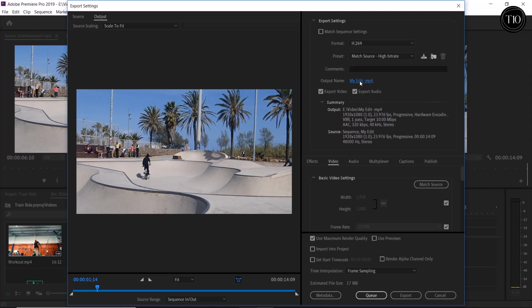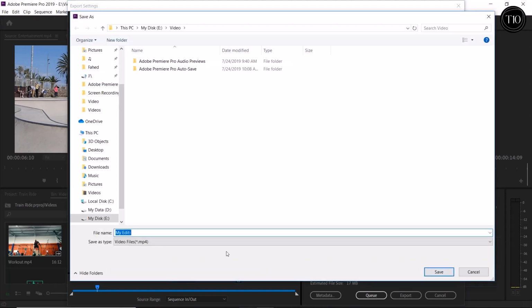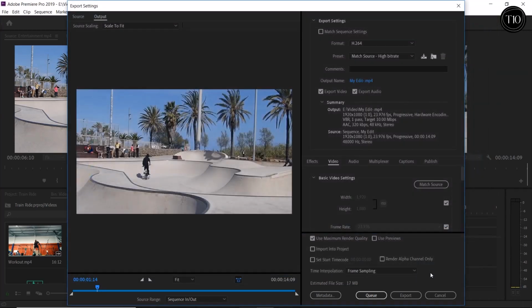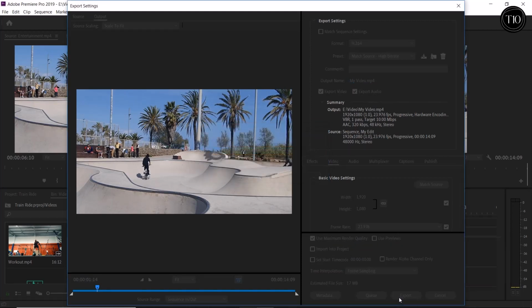Once you have selected your format and preset, you need to make sure you set the export destination and name. If you don't, you might not be able to find the finished film once it has exported. Click on the output name and set your movie title and saving location. Here select Use Maximum Render Quality to get a much better result. Then click on the Export button at the bottom of the Media Exporter to begin the process. Just wait for the process to complete.